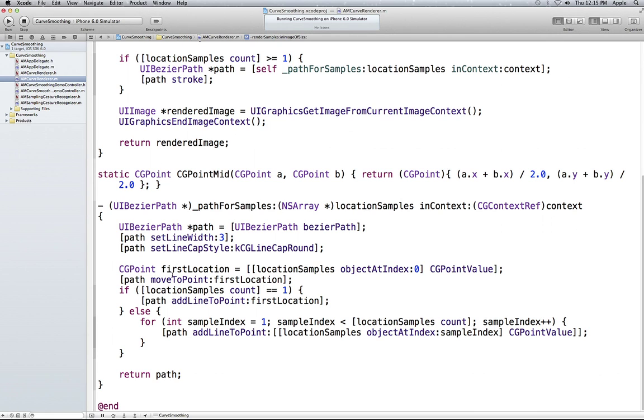So this generates a path which starts at the first location, then looping through all of the rest of the locations, just adds a line to each one. Then we're going to replace this with an implementation which uses quadratic Bezier curves. Now we still want to start with the first location, so this line can stay. And if there's only one location sample, we can just have a dot, which we get by having a line starting at one point and ending at the same point. So this code can stay too. Well, what we care about is this else statement.